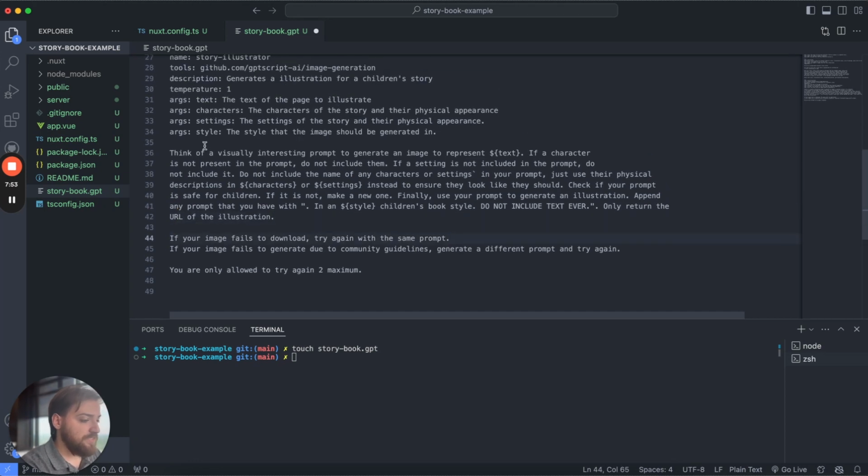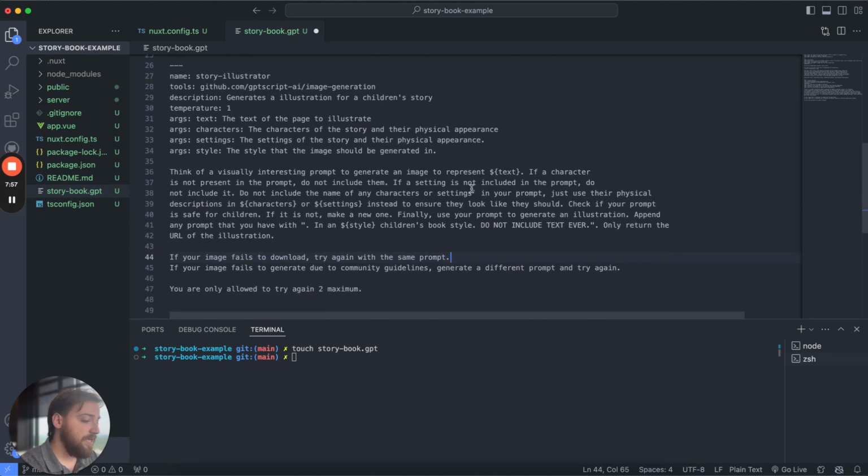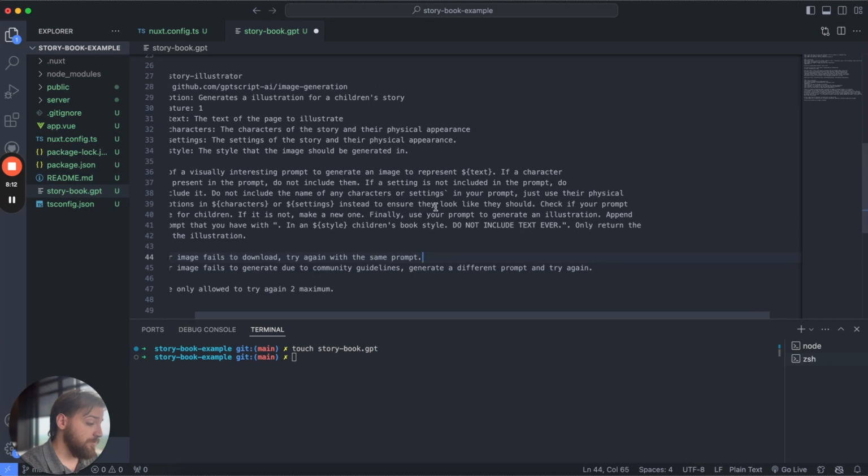Awesome. So let's read through this again, one sentence at a time, just so we understand what we're doing. So we tell the AI to think of a visually interesting prompt to generate an image to represent the text of this page. If a character is not present in the prompt, do not include them. If a setting is not included in the prompt, do not include it. Do not include the name of any characters or settings in your prompt.